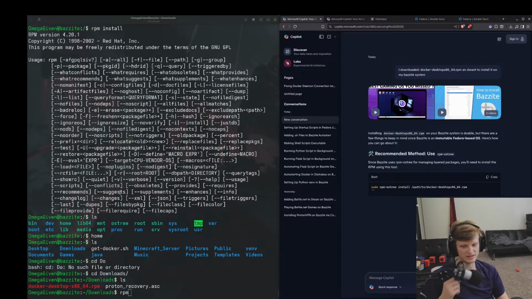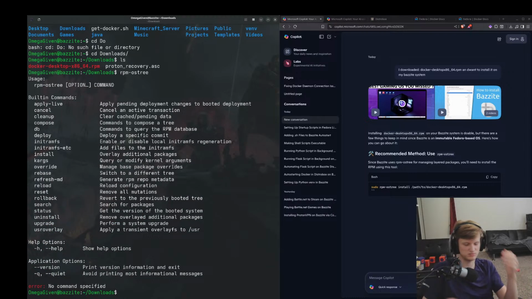I thought I've tried that and it doesn't work. It does work, everyone. It just doesn't like it. Okay, sudo rpm-ostree install Docker.